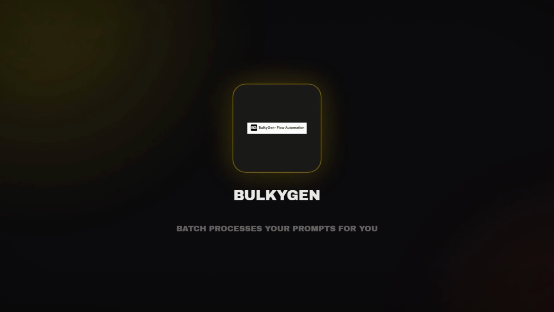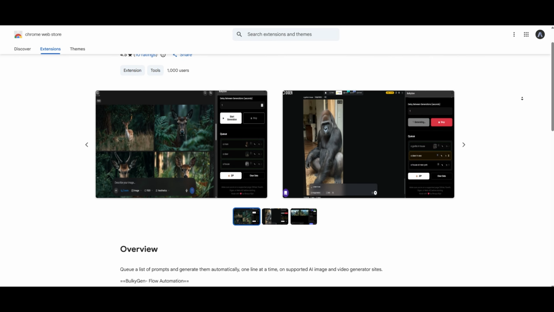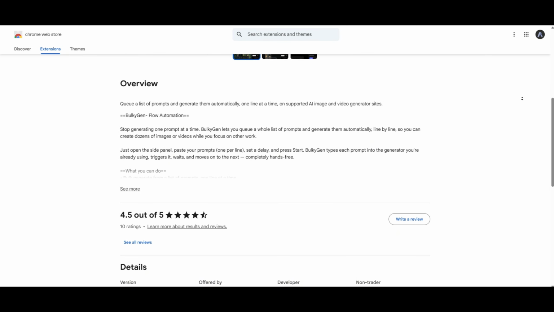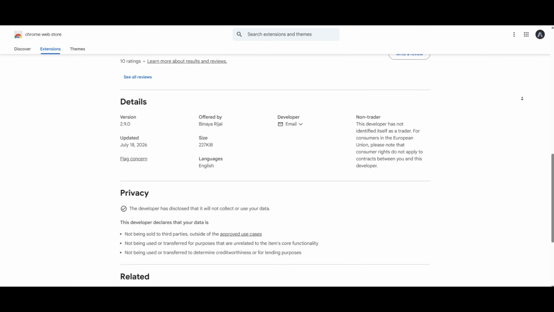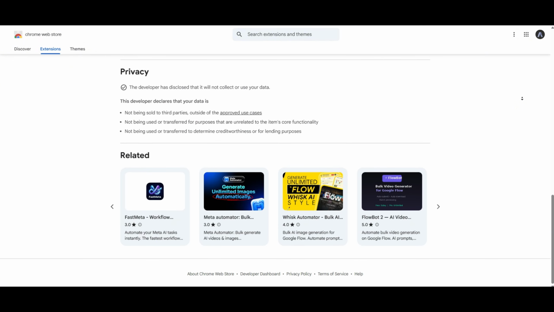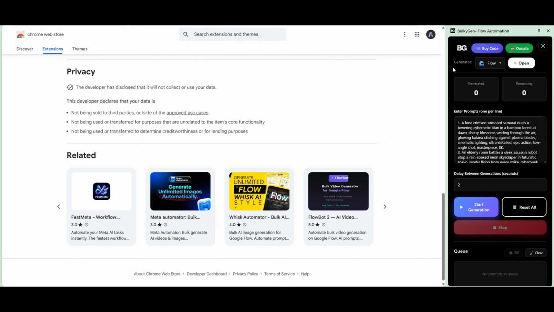So here's BulkyGen. It's a Google Flow automation extension that batch processes your prompts for you. The free tier covers 50 videos a day. Install it from the Chrome Web Store. It's a third-party tool, not a Google product, and it asks for permission to act on your Flow account.